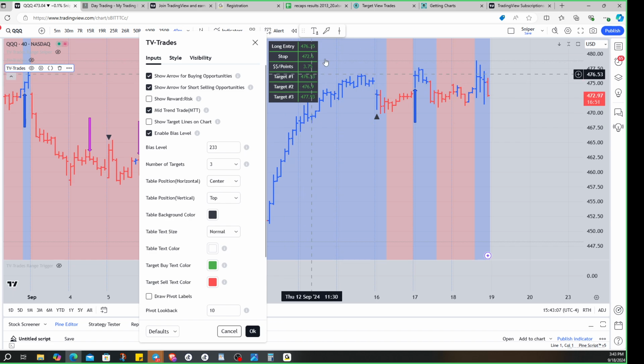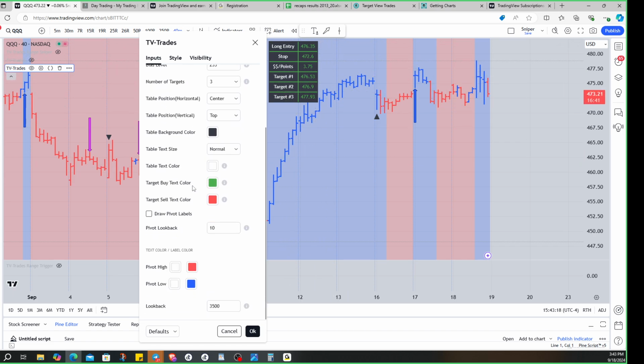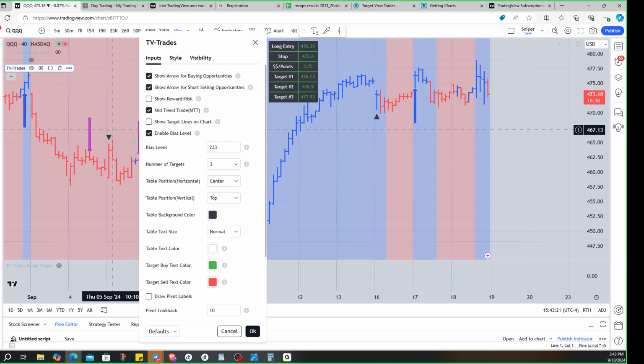You can move the table around, like I have it right here, top center. You can move it top right, top left, mid center, mid right, left, bottom center, right, left. You can change the text size in it. You can change the text color in it. All that stuff. That's pretty much everything about the TV trades.